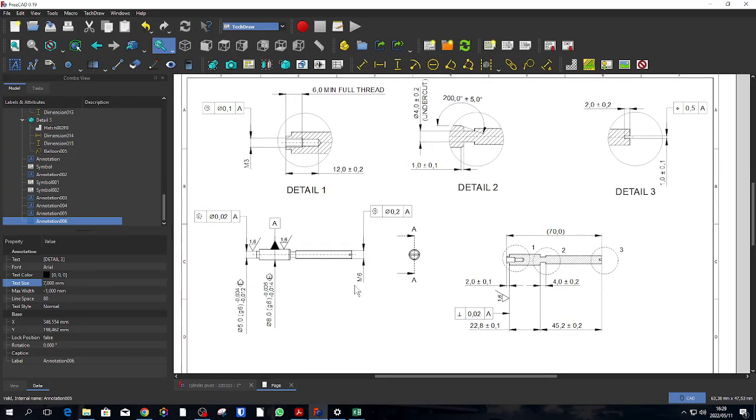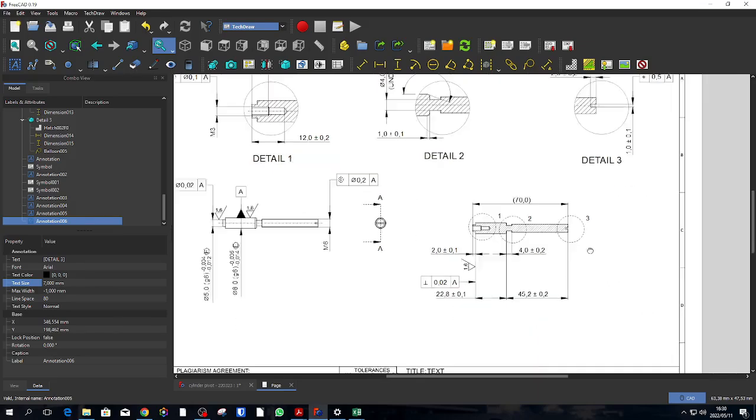Right, so we can quickly check if we have all the dimensions. We've got the diameter, 3 major diameters. We also have the diameter of the undercut. We've got the lengths, all the lengths. We also have the chamfer dimensions, and we've got the dimensions of the threaded hole. Right, so everything looks fine.